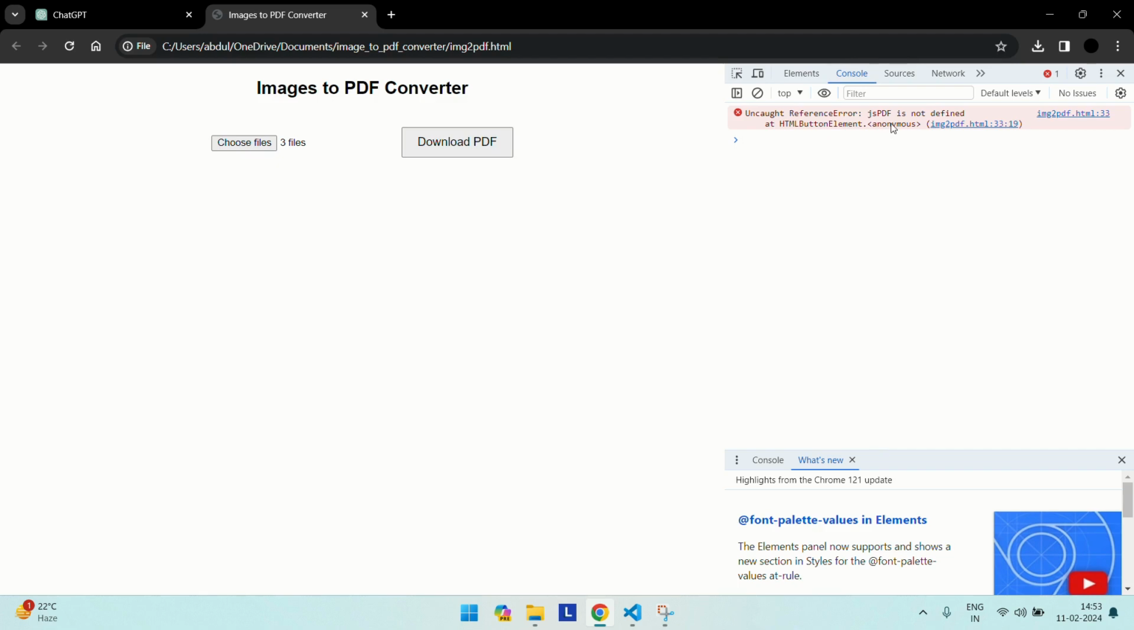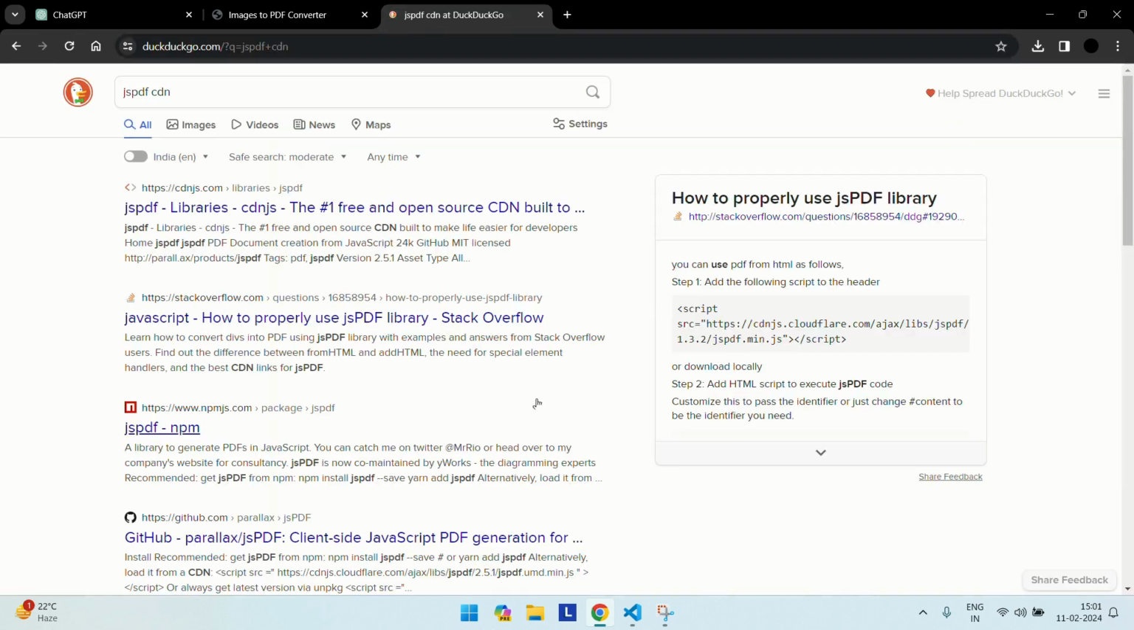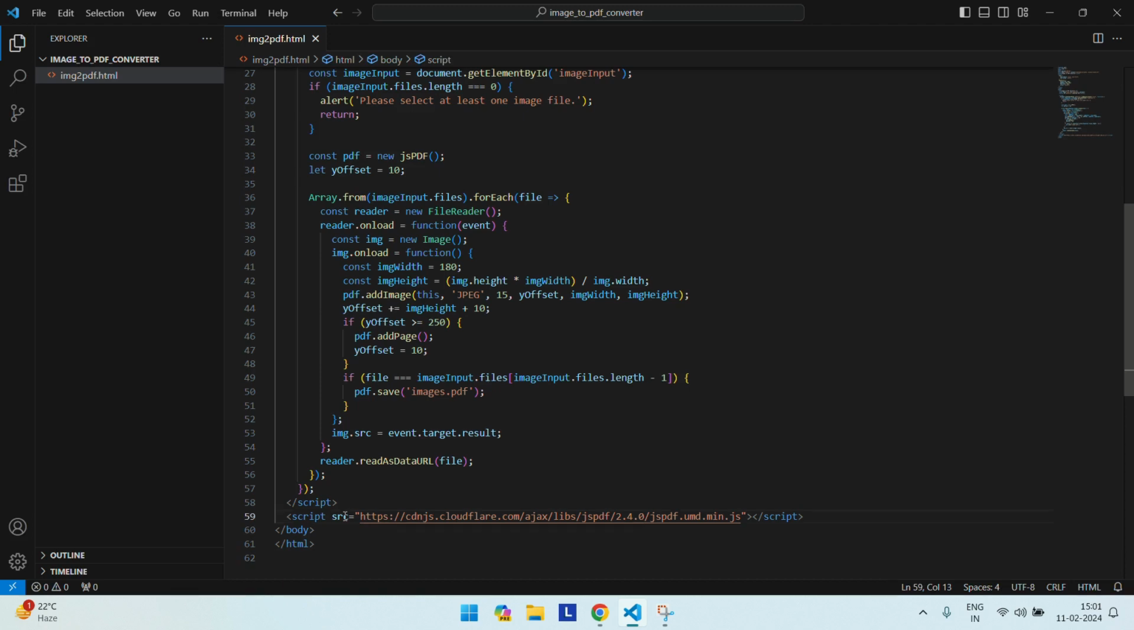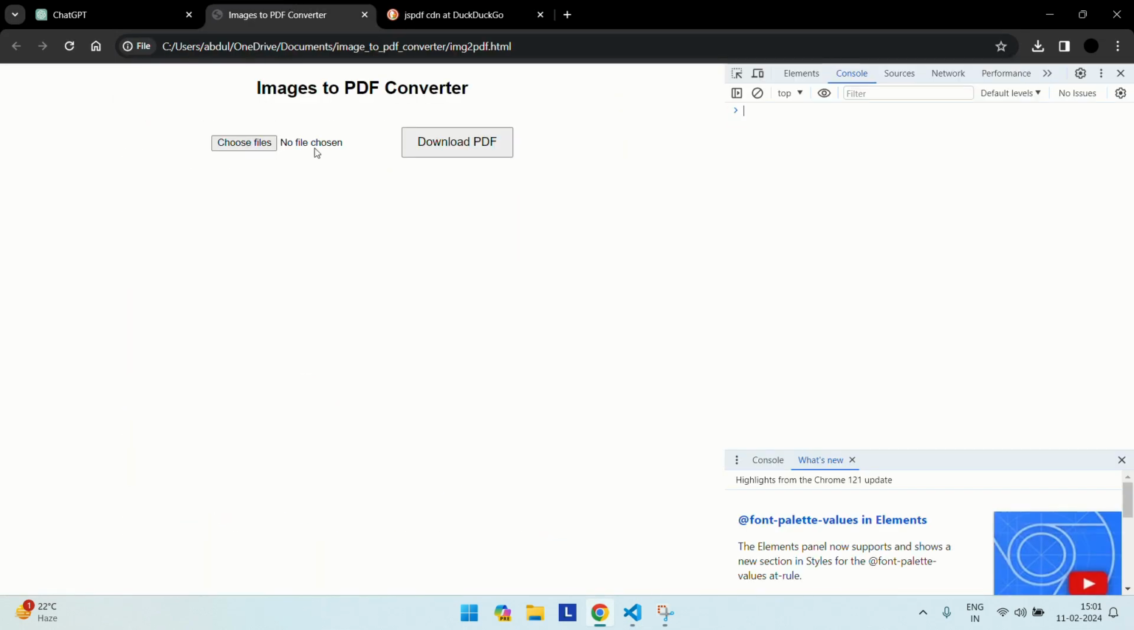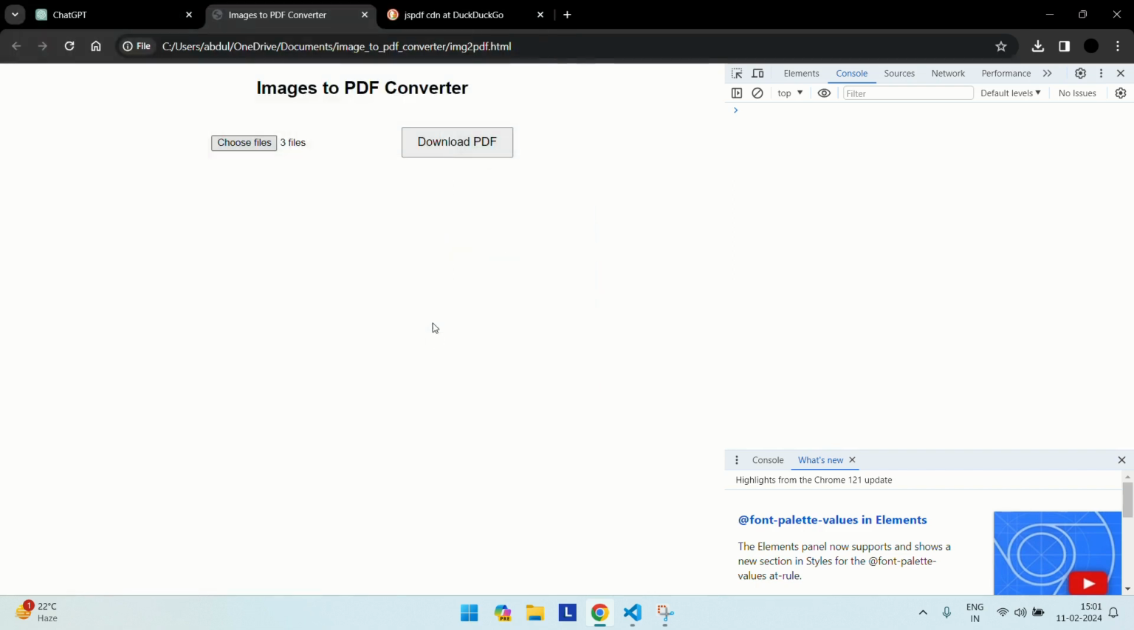It says jsPDF is not defined. I think there is some problem with the CDN link of the jsPDF library. Let's get the correct CDN link. Let's try again. This time it works. The file is downloaded.